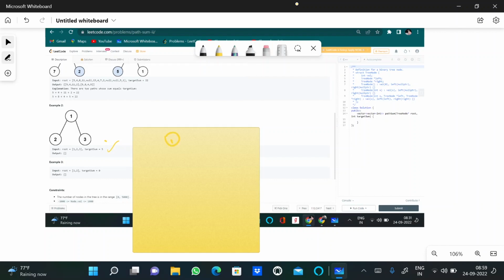1 2 3, the maximum value we can get is 4, 1 plus 3. So we can't return any output, so we will return an empty array.